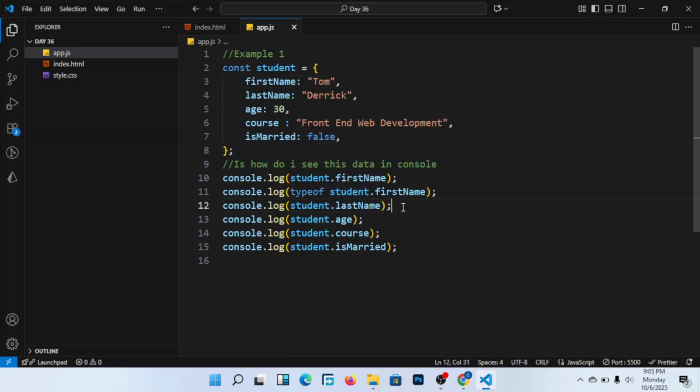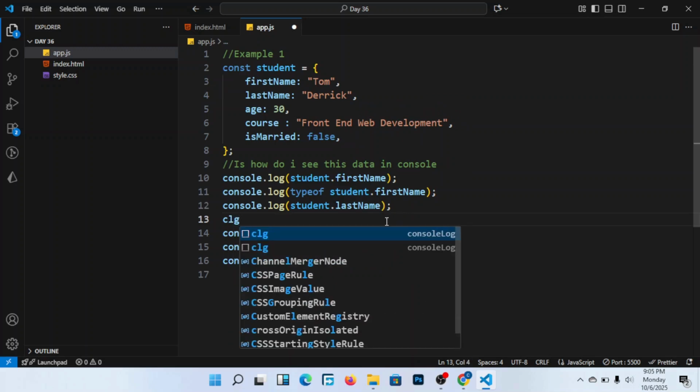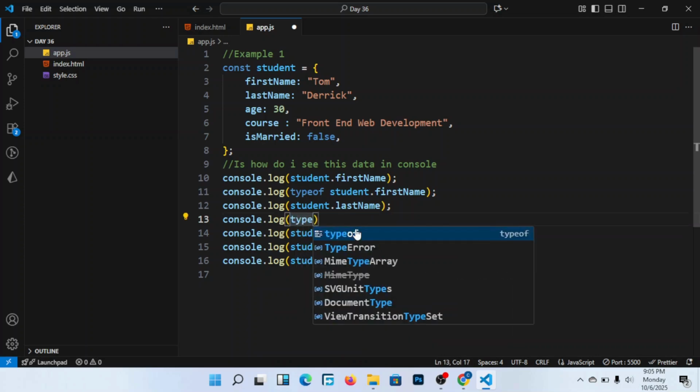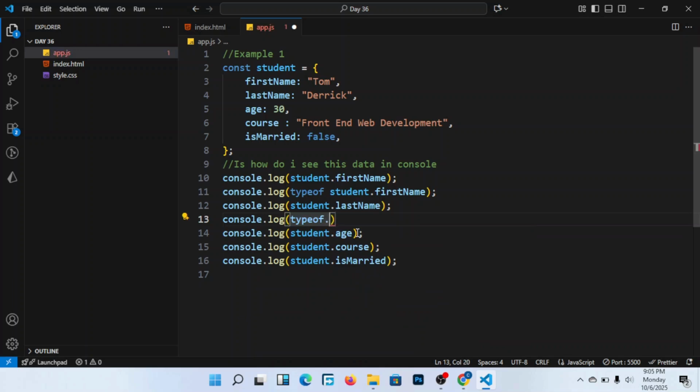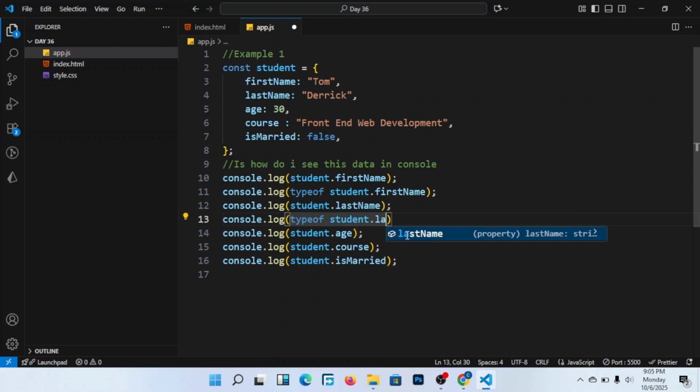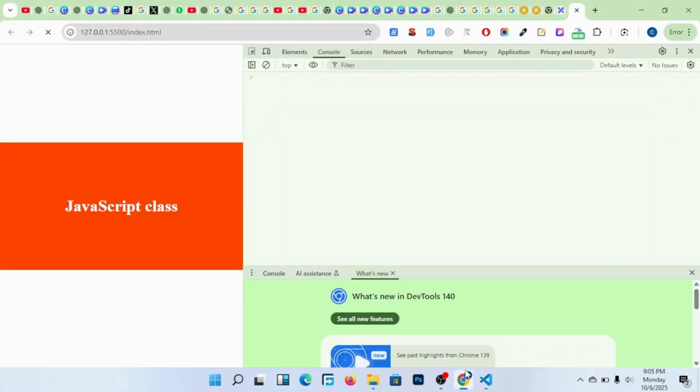When I come here, for example, down below the last name, I put console.log, and I put typeof, because I want to know the type of that last name. I put typeof student.lastName. Student.lastName gives me that word. I come and I see string. This is a string. Members, I hope you understand this concept very well.